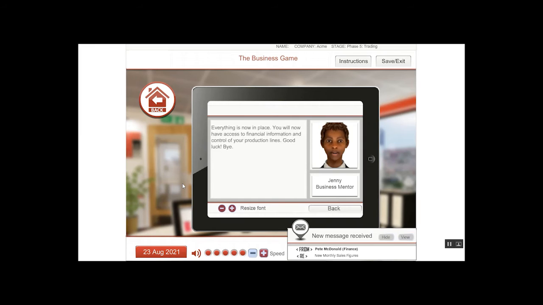Everything is now in place. You will now have access to financial information and control of your production lines.